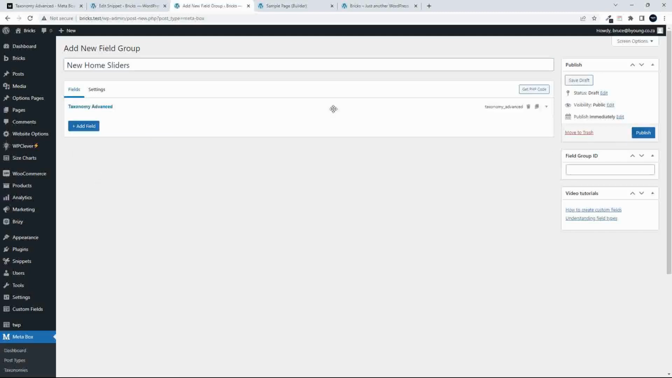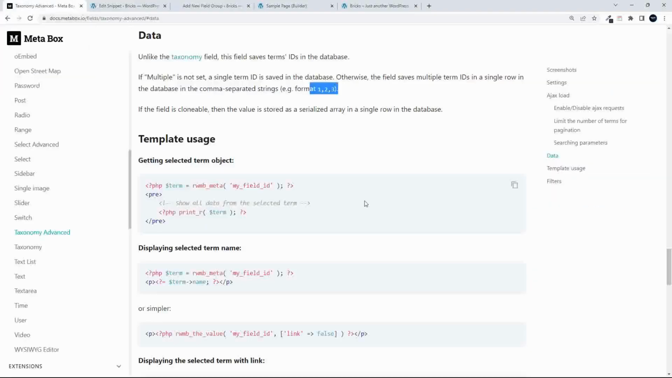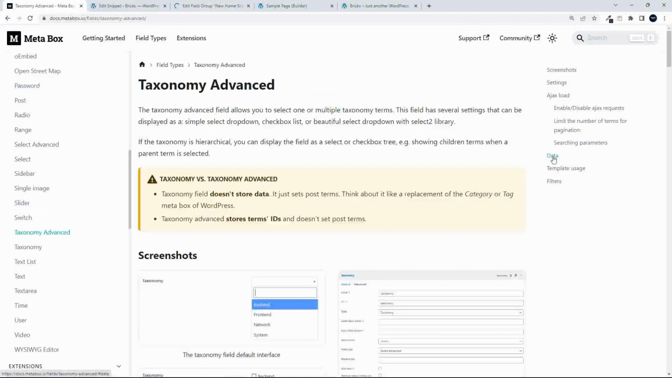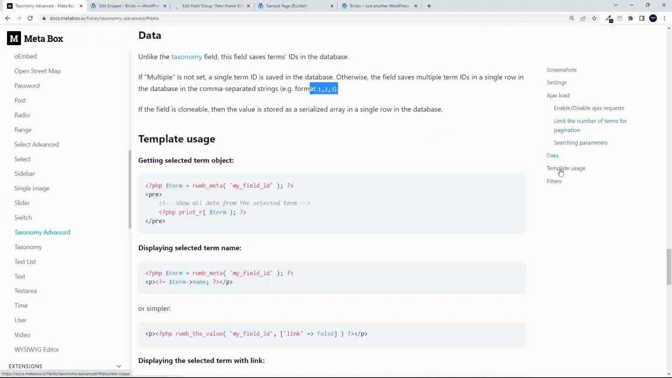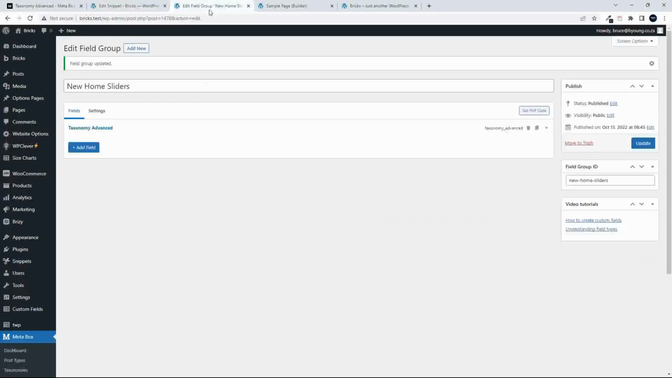And the reason why I've selected the advanced taxonomy is because if we have a look here in the MetaBox data, a MetaBox field, so if I go to taxonomy advanced, I click on the data tab on the right, then it tells me that unlike the taxonomy field, this field saves term IDs in the database, and we're going to need the IDs to output our categories for the slider. So what I'm going to do is make sure that I'm using the advanced taxonomy field.